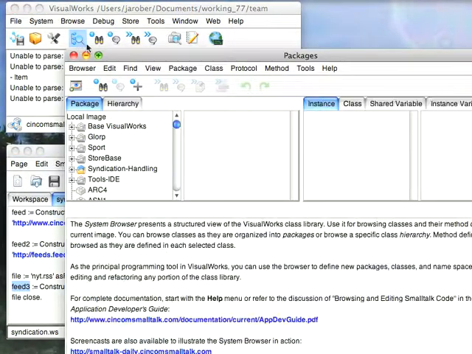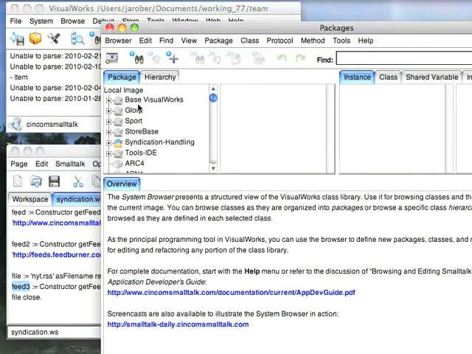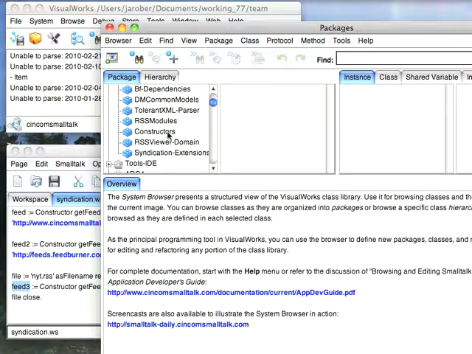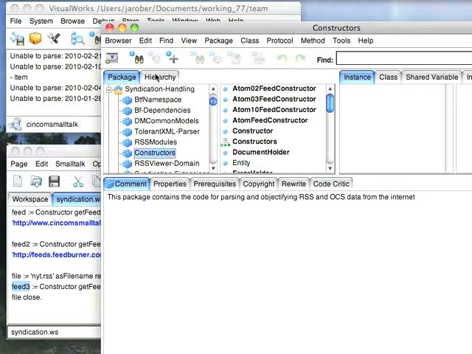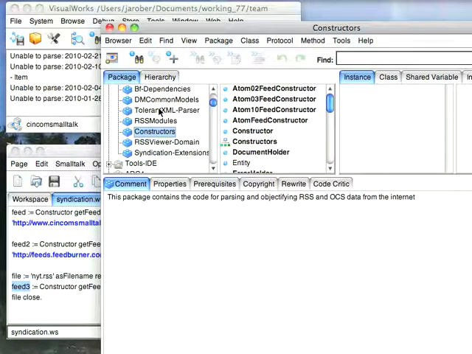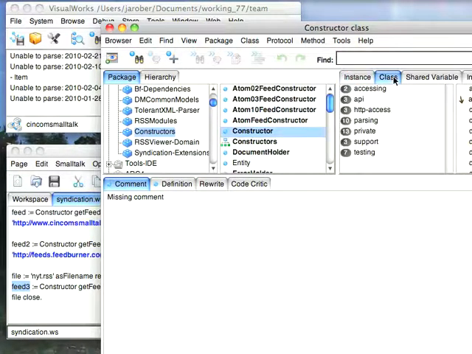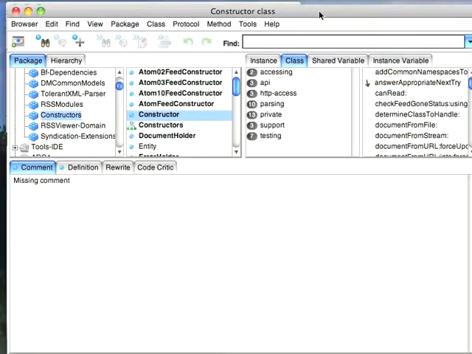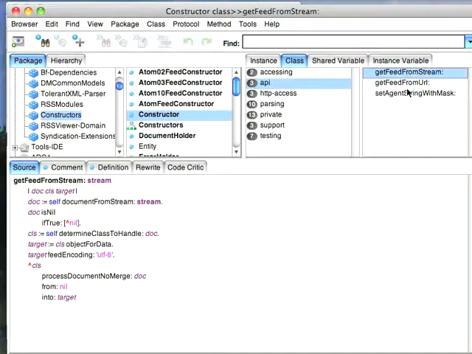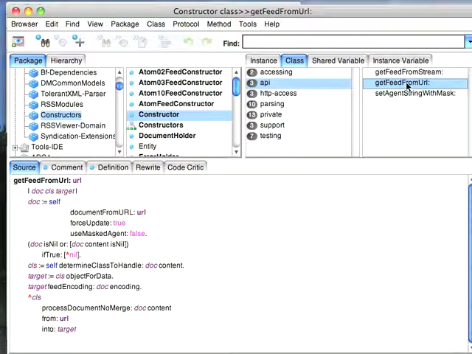And the API points there are pretty straightforward. If you come down here to the syndication handling bundle and you go to the constructors, this is where you want to look in here. The rest of this stuff is stuff that you pretty much don't need to worry about if you're just interested in using this. Class constructor is the one you want to look at. Everything's on the class side. When we created this a number of years ago, that's just how we wrote it. And the API is where you want to look for this. So get feed from stream, get feed from URL, those are the ones you want.